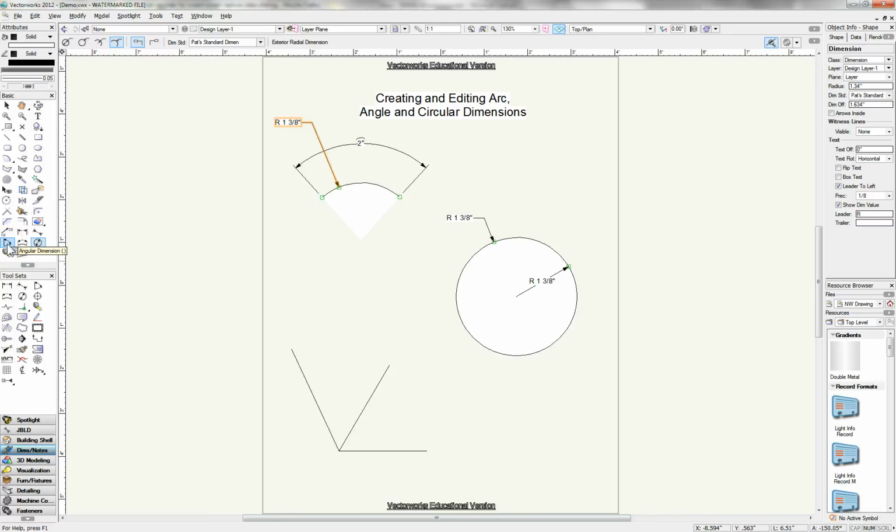Last thing we're going to do is take a look at angular dimensions, and there's 3 modes up here. I usually only use this guy right here, angular dimension, to form from 2 edges. So I have that selected. I come down here and click on one line, come over, click on the other, and here's our dimension. It's 60 degrees. We'll do the same thing here.